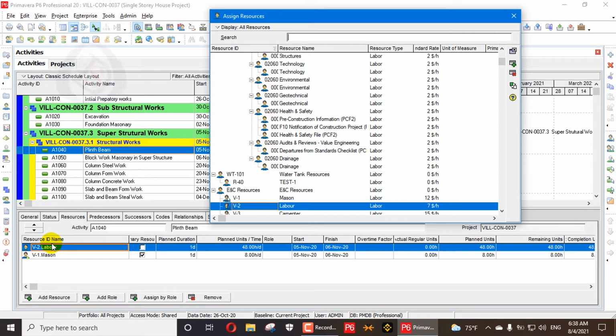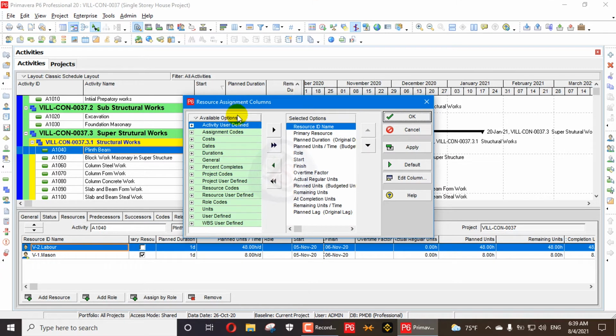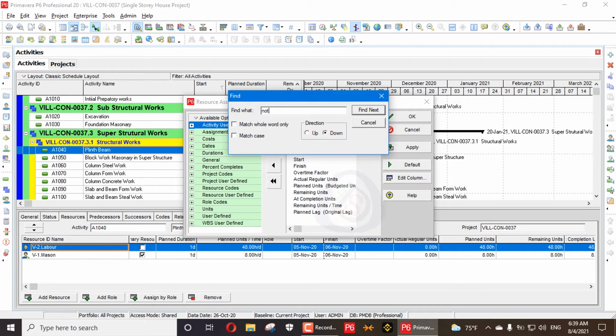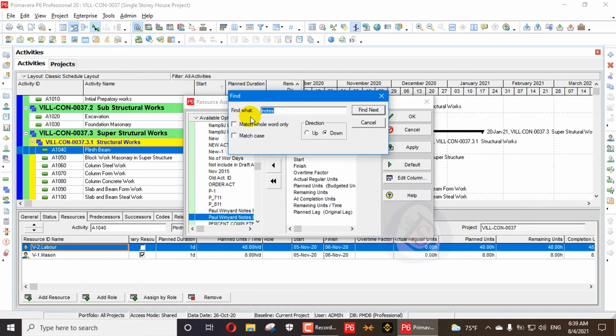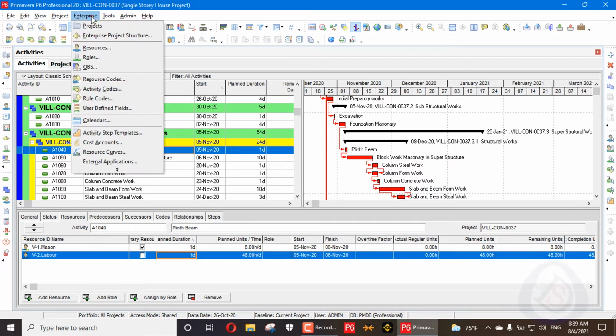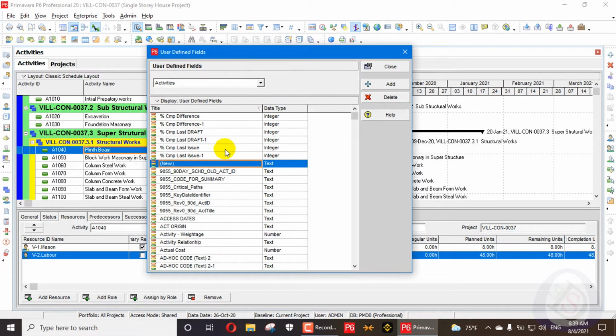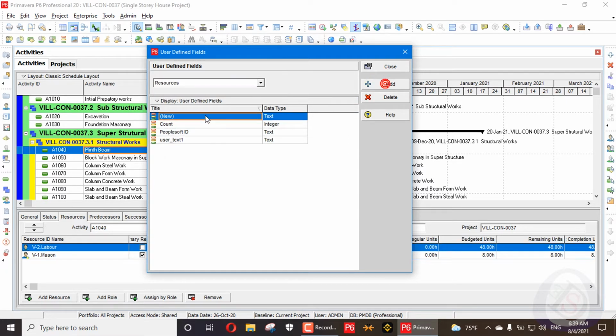So here what I will do, I will go here in the notes. I will add notes for this labor. I will go here in the customize resources and add notes from here. I will find notes, and I will add notes for my labor. Any notes we can add from the user defined fields also, no issue. We can go here in the enterprise, user defined field, and we can add a text with notes. In resources, I will add a text, notes, resources.